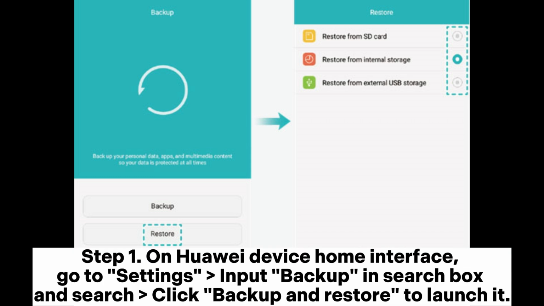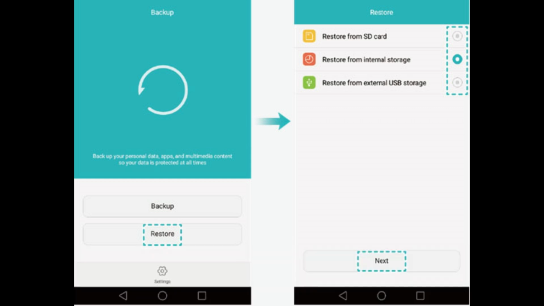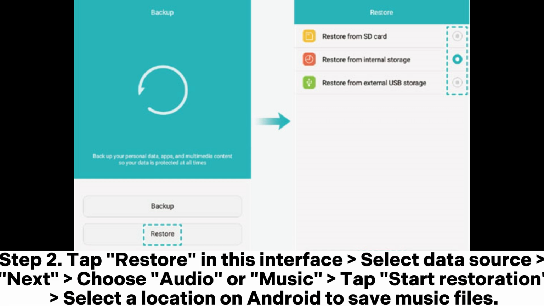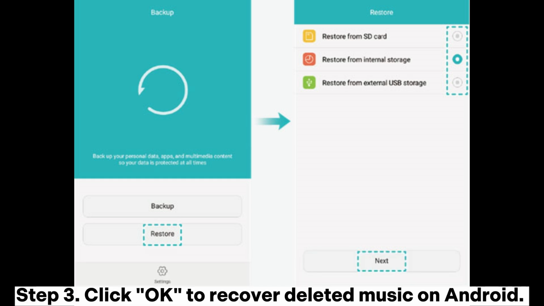Step 1. On Huawei device home interface, go to Settings, input Backup in the search box and search, click Backup and Restore to launch it. Step 2. Tap Restore in this interface, select data source, next choose audio or music, tap Start Restoration, select a location on Android to save music files. Step 3. Click OK to recover deleted music on Android.